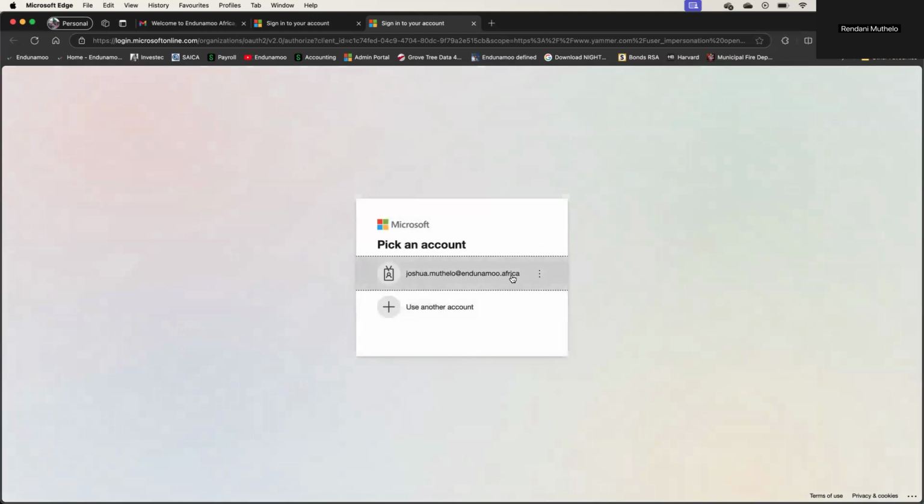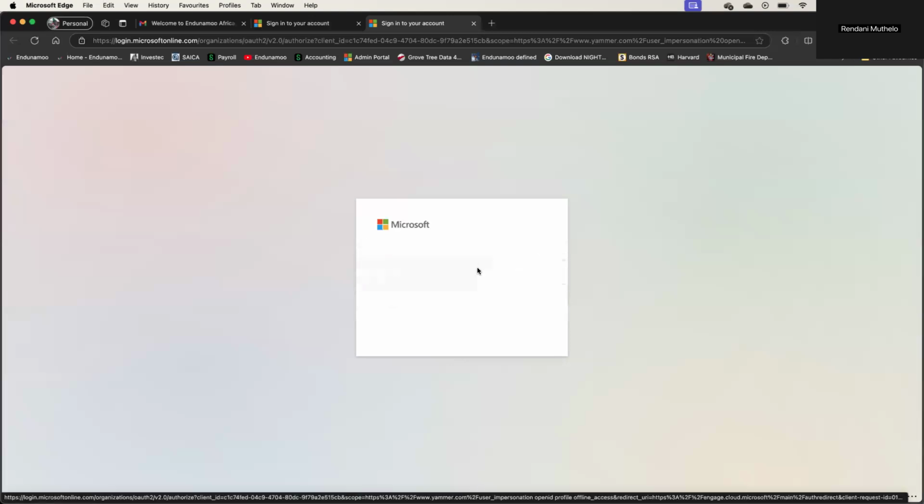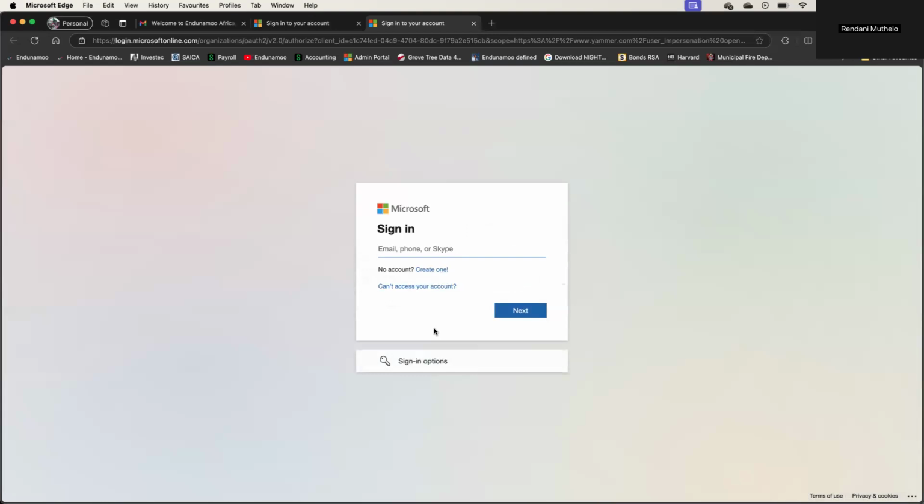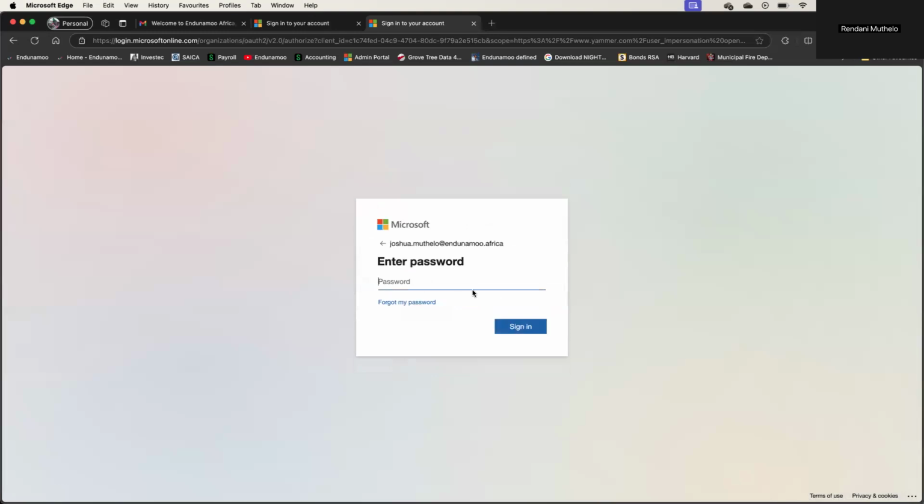Because I've used this before, it will be here, and because it's also my personal laptop. It's very important that if it's not your personal laptop, after you're done, you click forget account so that it doesn't remember it. Then here I am. Do you see now it doesn't remember it? Then I type in my email. It's when it does that, it means that it has found it in the system.